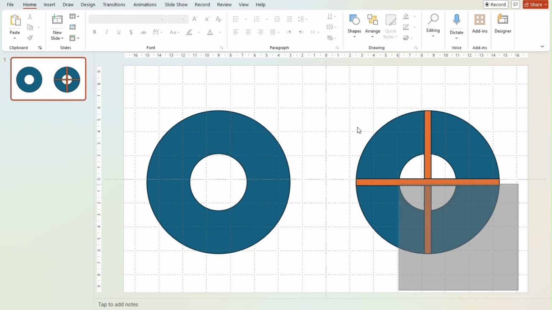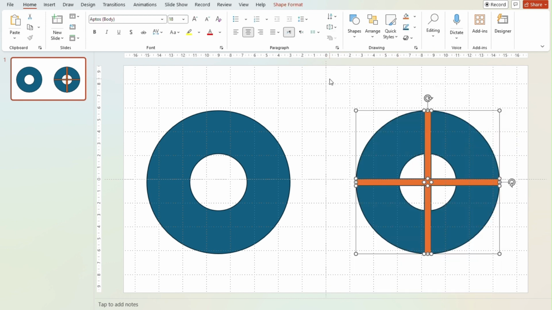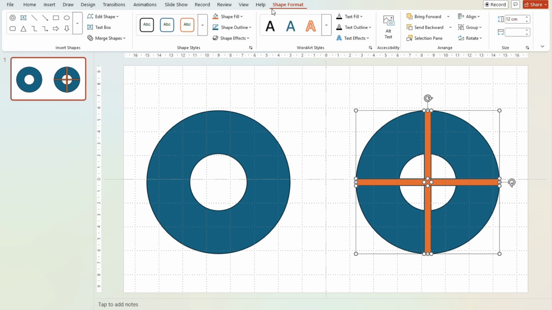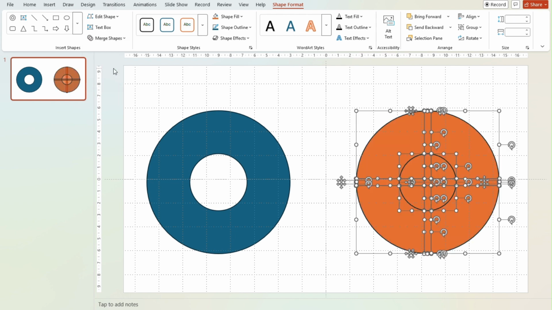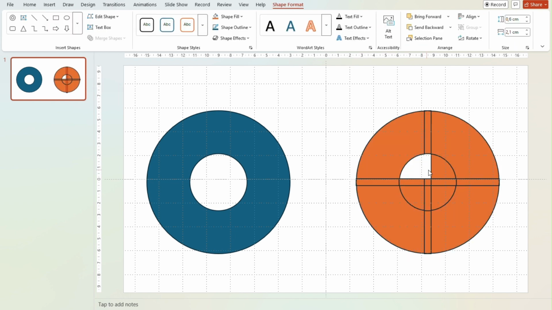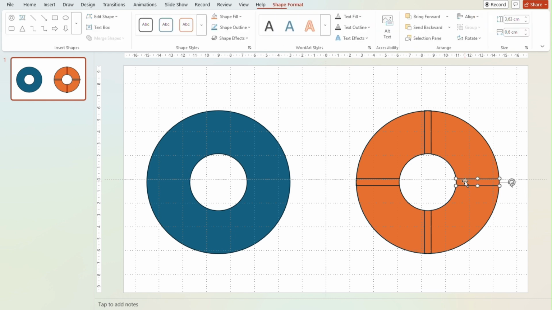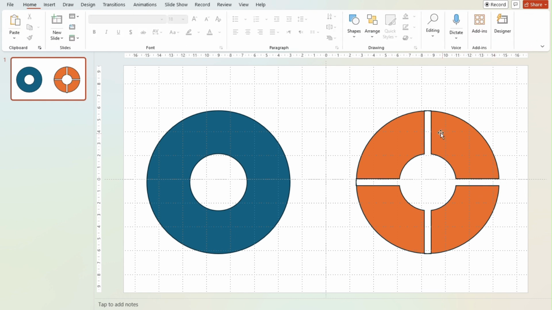Once all shapes are set, select the circle and both of the rectangles. Then go to the Shape Format tab. Click on Merge Shapes and in the drop-down, select Fragment. Delete all of the fragments in the inner circle, as well as the remnants of the rectangle shapes. Once only the 4 big circle fragments remain, select them all and group.